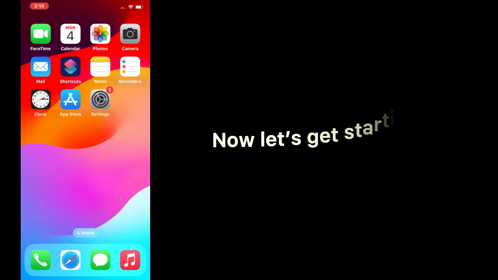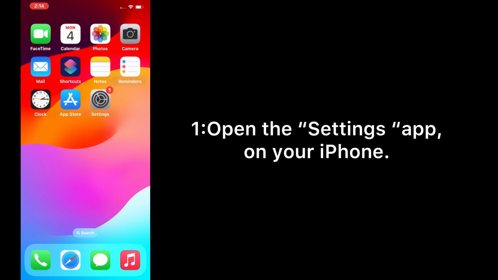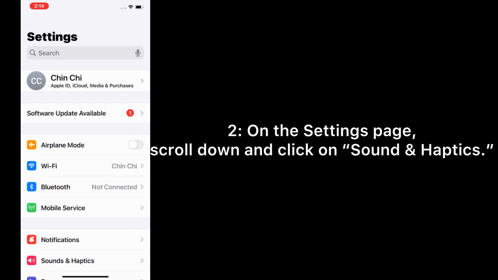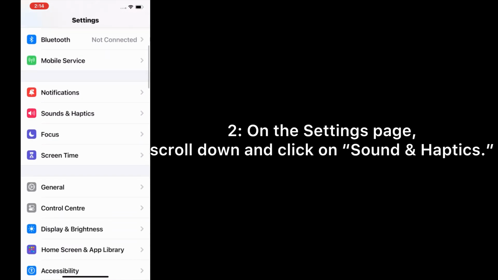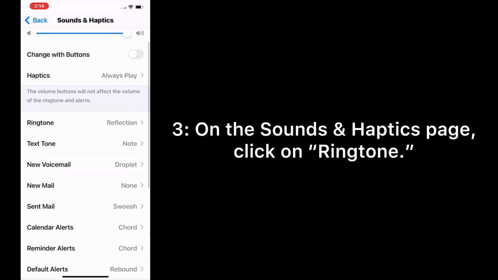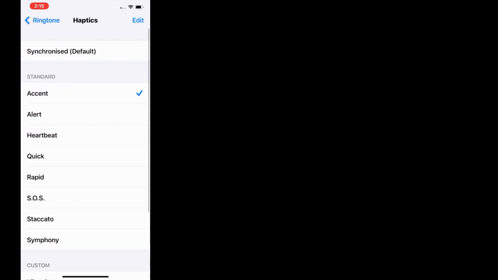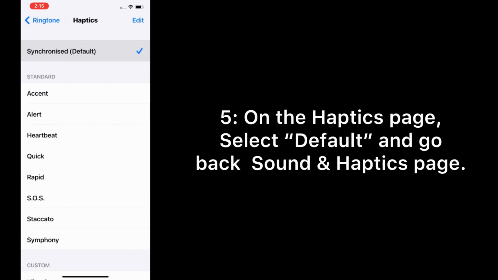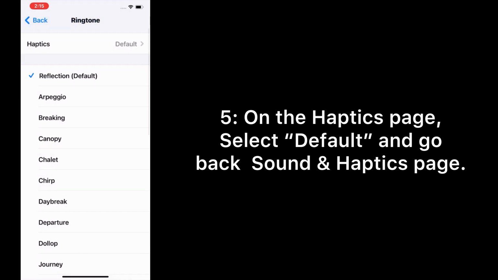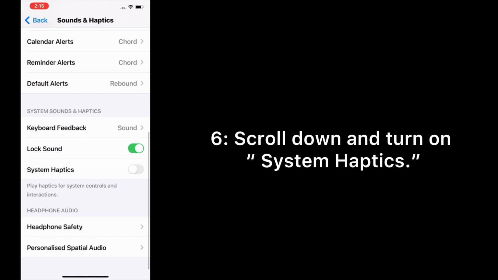Now let's get started. Solution number 1. Check ringtone vibration. Open the Settings app on your iPhone. On the Settings page, scroll down and click on Sound and Haptics. On the Sound and Haptics page, click on Ringtone. Click on Haptics. On the Haptics page, select Default and go back to the Sound and Haptics page. Scroll down and turn on System Haptics.